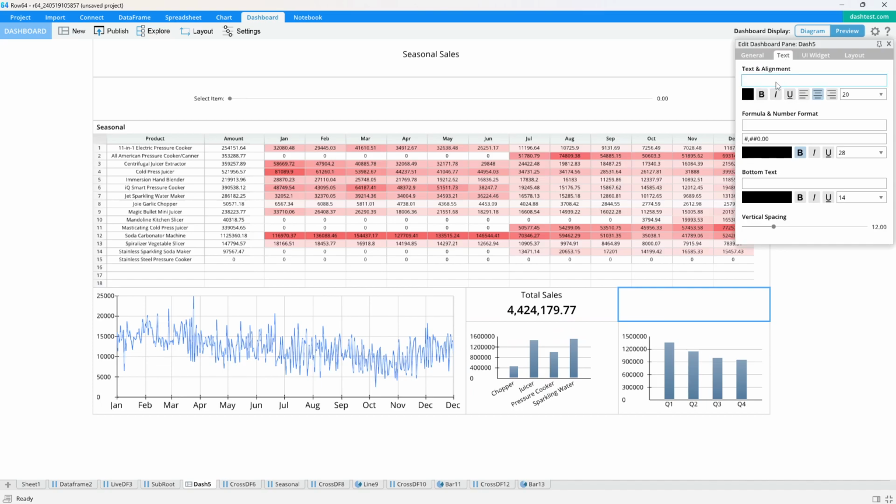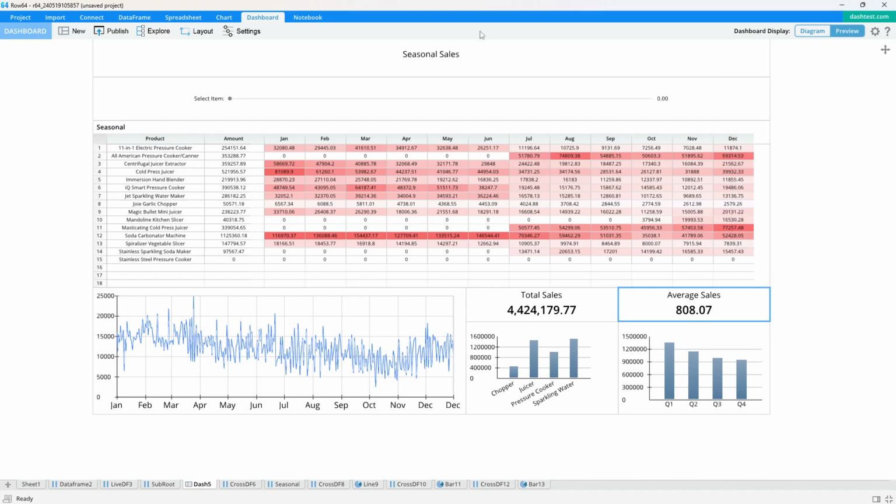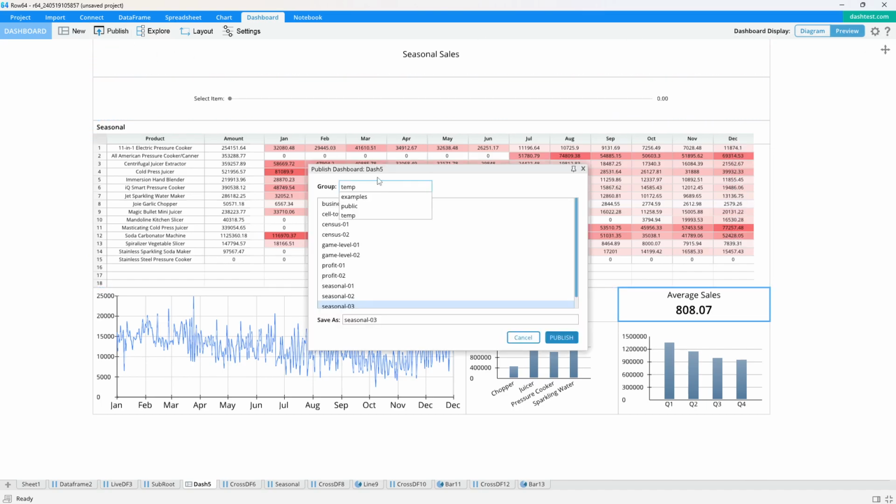Okay, and then here we're going to have our average sales. Average sales is going to equal average. Same thing, subroot here, and our synthetic column, and I'm going to grab that off. Okay, so let's publish our dashboard.